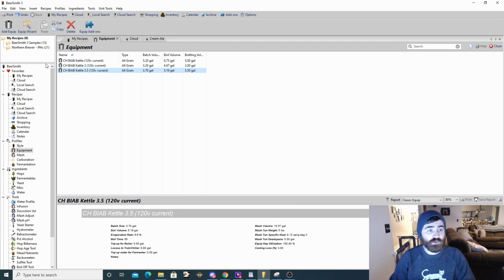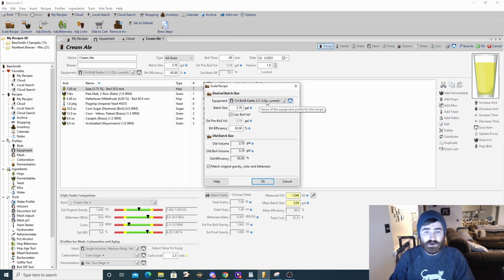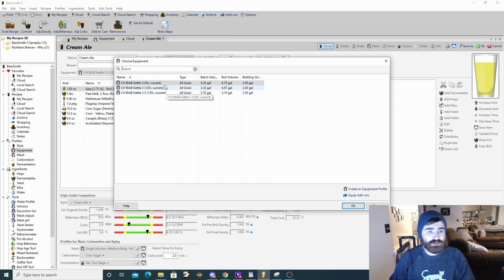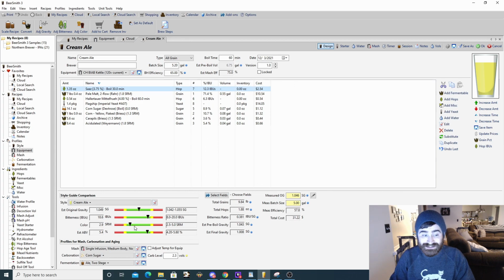And then once you create the equipment profile, you need to use the scale recipe function to change it over. Like I said, it's already 3.5 gallons, but if you go to the scale recipe function, you can choose the equipment profile that you want to change it to, and it's going to change all these values. I'm going to change it to 5. You want to make sure this match original gravity, color, and bitterness change is selected, and then look down here in these little scrolls as I hit OK. They barely change, color changed a little bit, and that's because it's trying to keep all the same values the same, the percentages the same. It's just increasing the volume of the liquid.